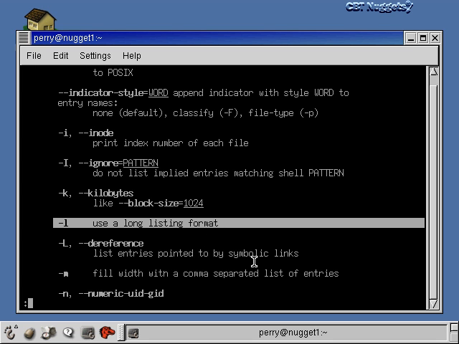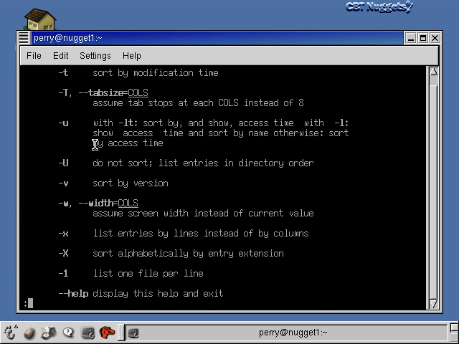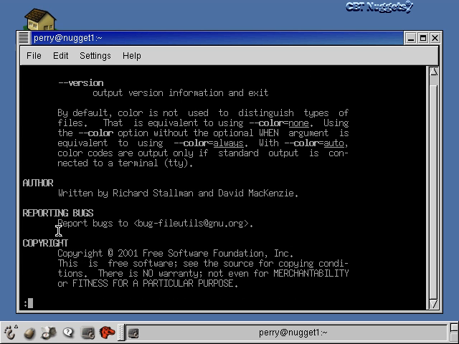Okay, so that's what the man page looks like. All the various options are out here. If we keep paging down, you'll see there's just tons and tons of options for ls. Okay, you can see the authors down here. If you have bugs that you want to report, that's where you go.